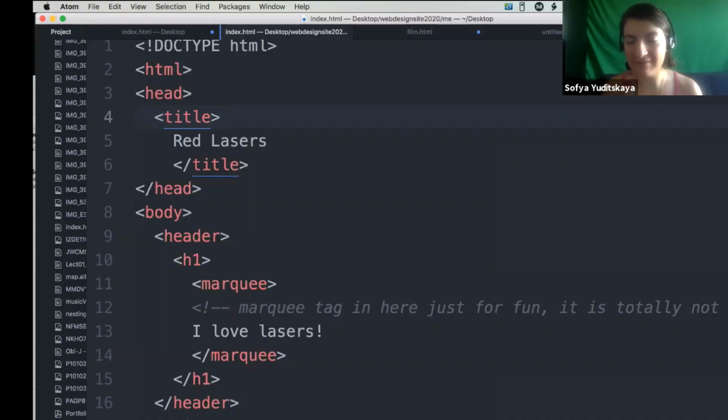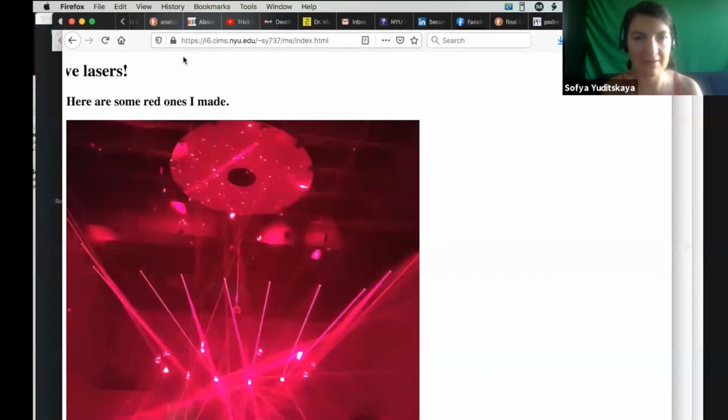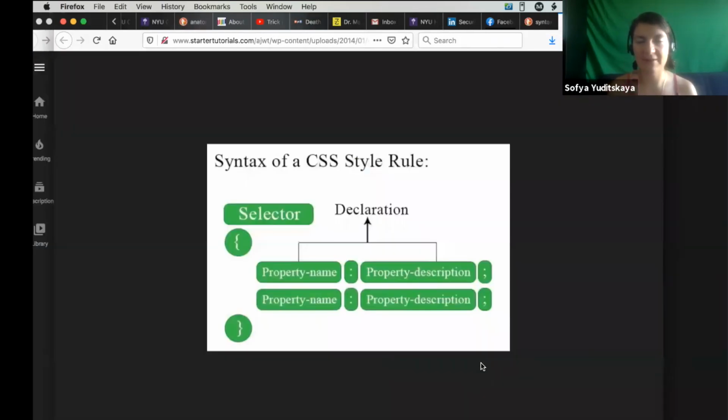And now let's add the CSS to our website. I'm so excited about this. So here is the syntax of a CSS style rule. In programming, we refer to the way that the code is written as its syntax, and that is both the spelling and the logic of your code.